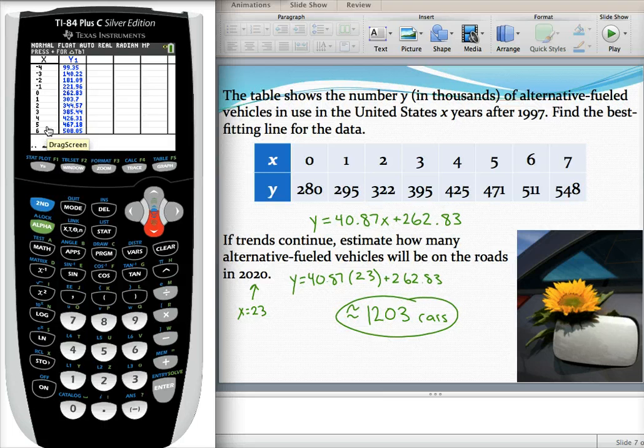Well, let me get there fast. Sorry. Again, very exciting part of the video, watching me scroll down to get to 23. Come on, almost there. All right, so there we go. I probably pressed it way too many times, but there we go.